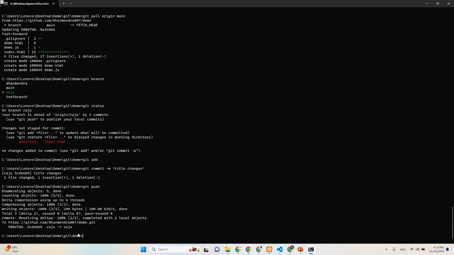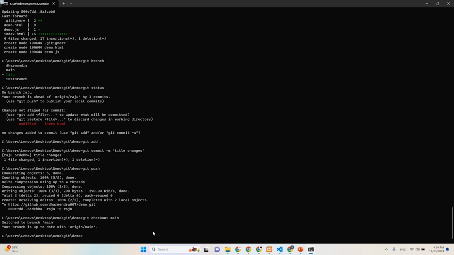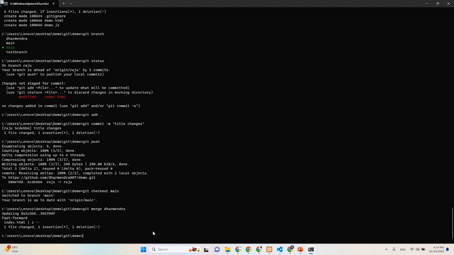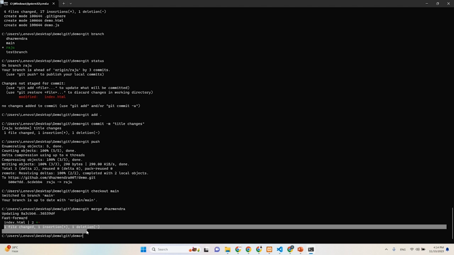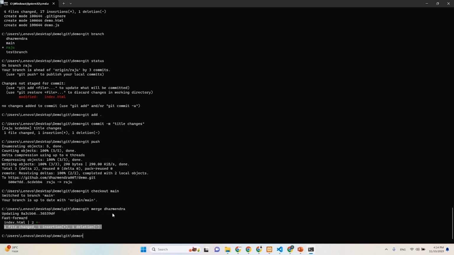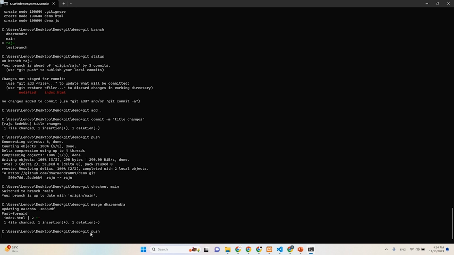Okay, this is done. Now my senior came, he checked out to main. I told him, sir, I did the changes, can you please merge the code. So he came and merged the code to my branch. You can see I have added something, one file changed, one insertion, one deletion. These things happen in that branch. Now he puts the code into the main branch.